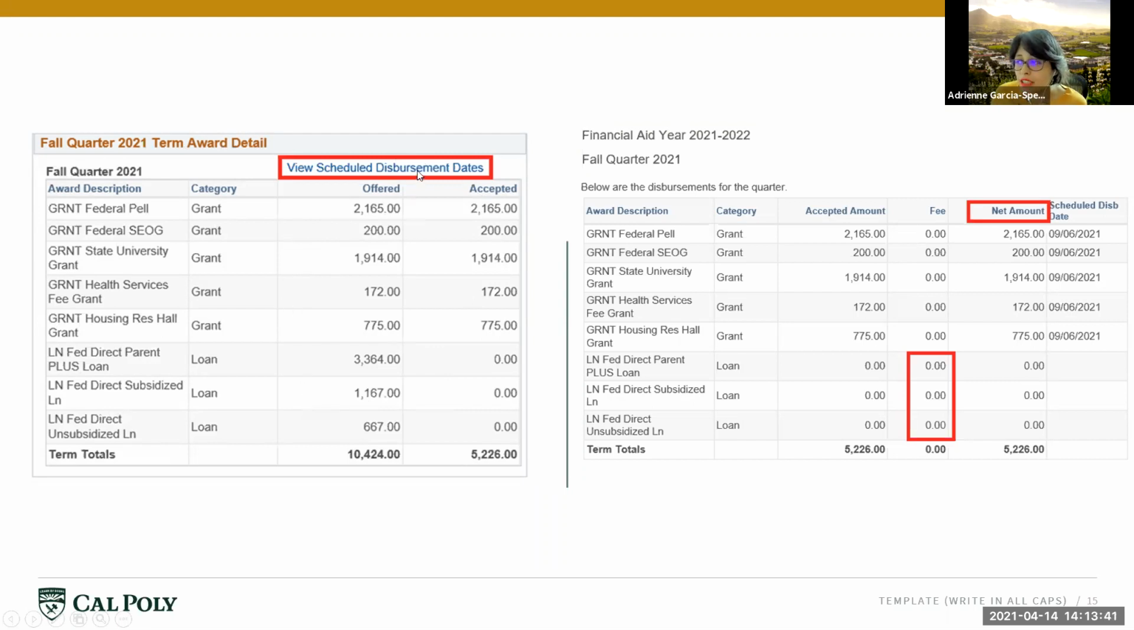And when you click View Scheduled Disbursement Dates, it's actually super helpful, especially if you're borrowing any of the loans, because it'll show you the net amount of aid that will apply to your fall charges. And so this is sort of an important number to know whether you have sufficient financial aid to cover tuition, to cover housing, to cover dining, or whether you can anticipate making monthly payments for housing or dining.